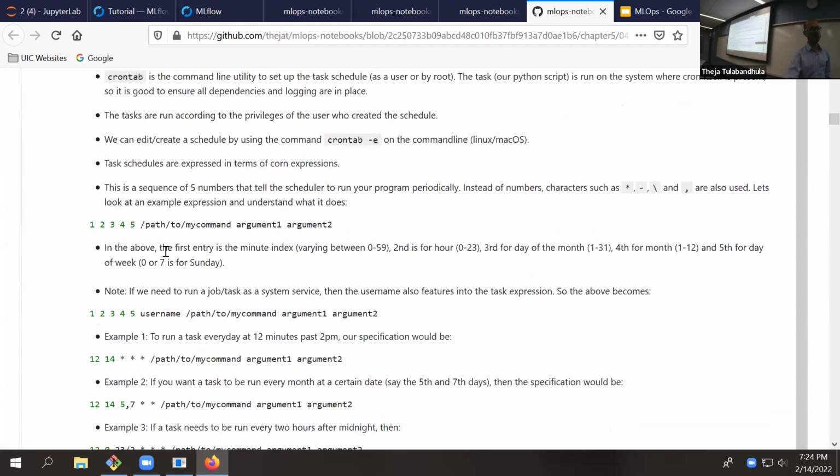The first entry is the minute index. You can specify it between 0 to 59. The second entry is the hour at which you want to run your job, so 0 to 23. The third entry is the day of the month, 1 to 31. The fourth entry is the month itself, and the fifth entry is the day of the week.